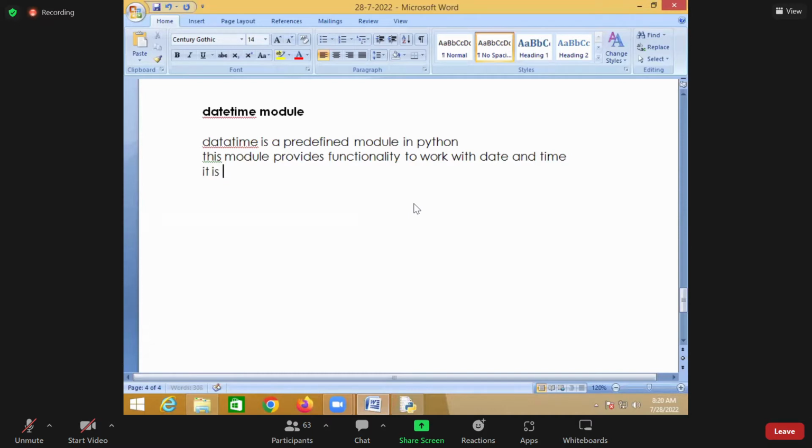It is a predefined module which comes with the Python software. You don't require to install this datetime module separately.